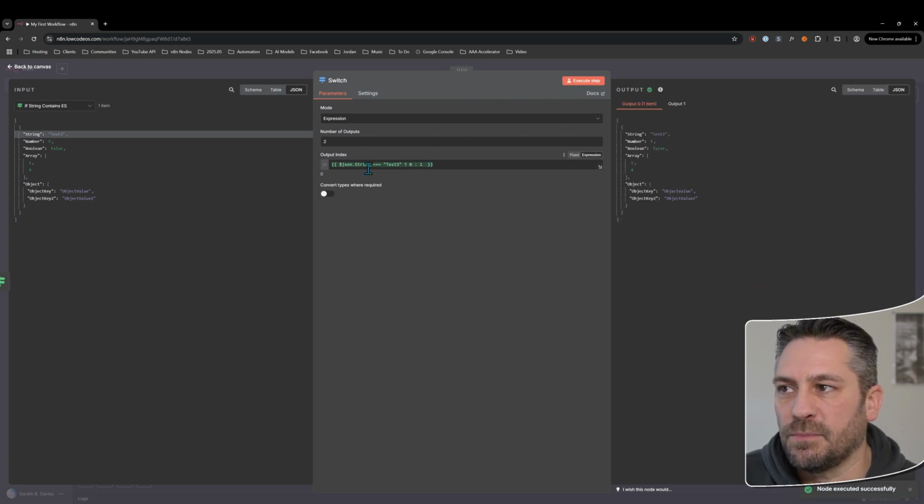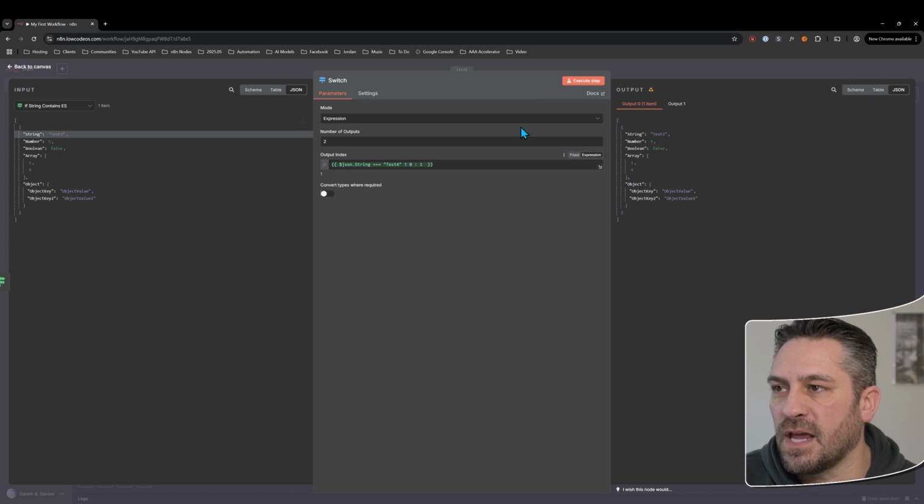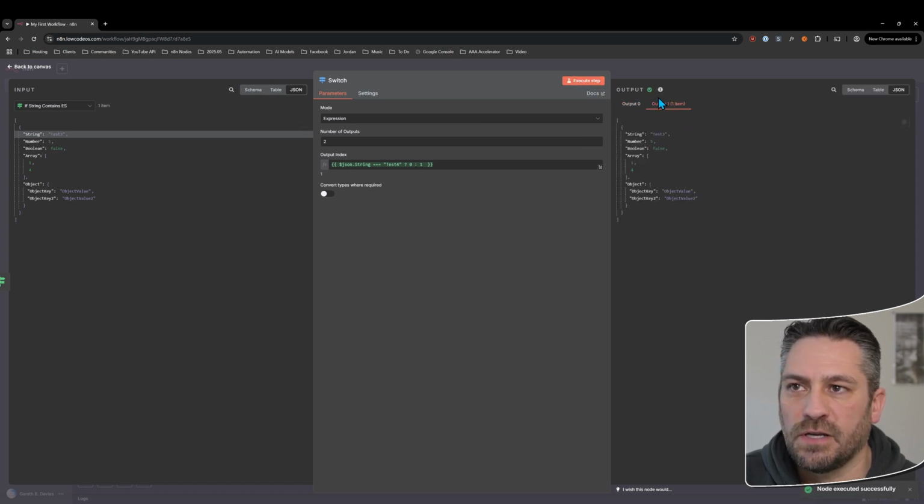So now when we test it, at the moment this is true, so it's sending back 0, so it's output 0. If we say let's test for test 4, which it doesn't have, it's going to be false, so it's going to return it into output 1.